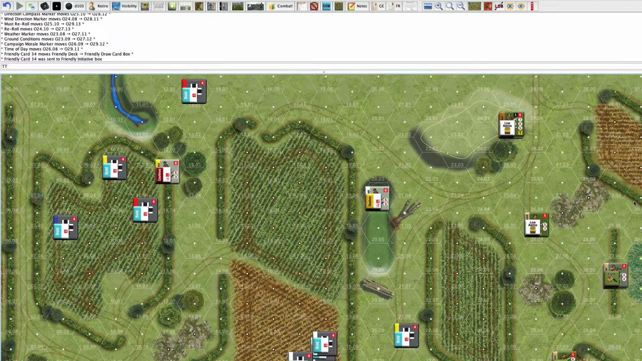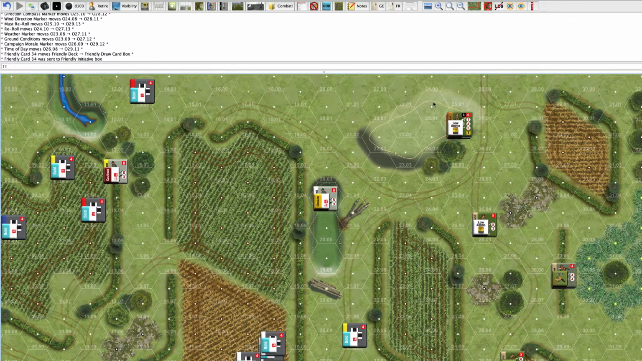So we have our initiative. We're just going to put evades on all of our guys here. And let me get them selected here.